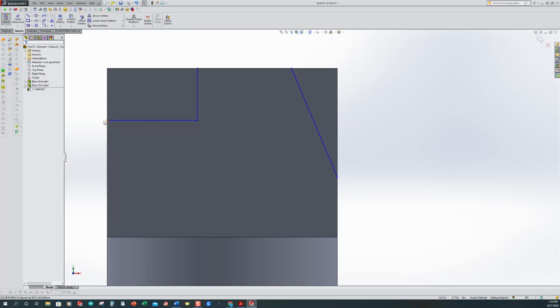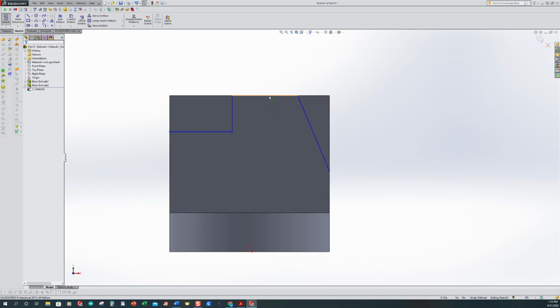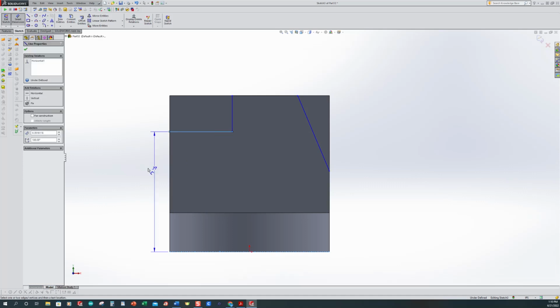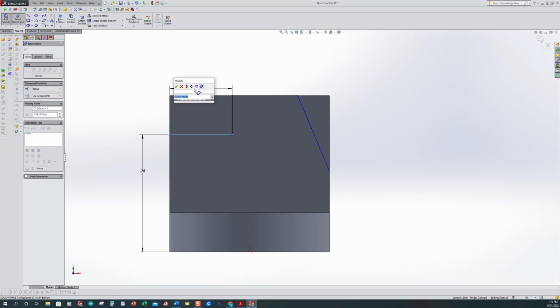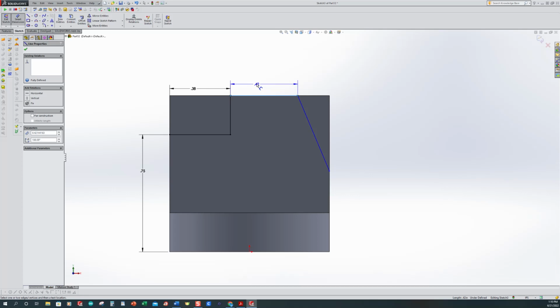Use your escape key a couple times. So we now have a line, a line, a line, and a line. Don't forget this one. Sometimes that's a mistake that people will make. So smart dimension, from the bottom edge to this line was 0.75. A horizontal dimension from here was 0.38. This line up here was also 0.38.